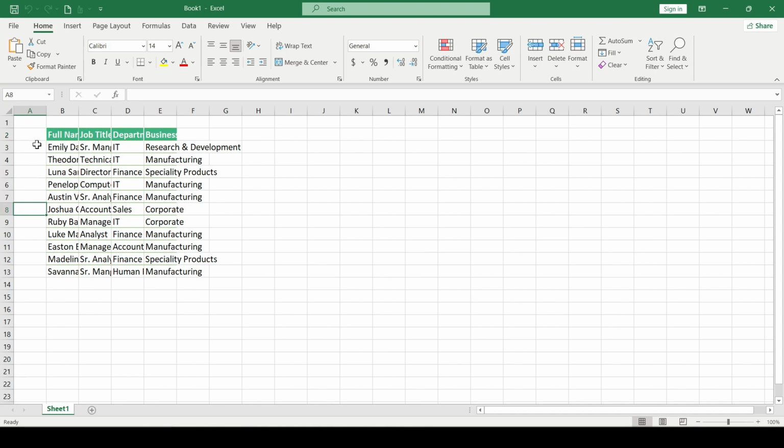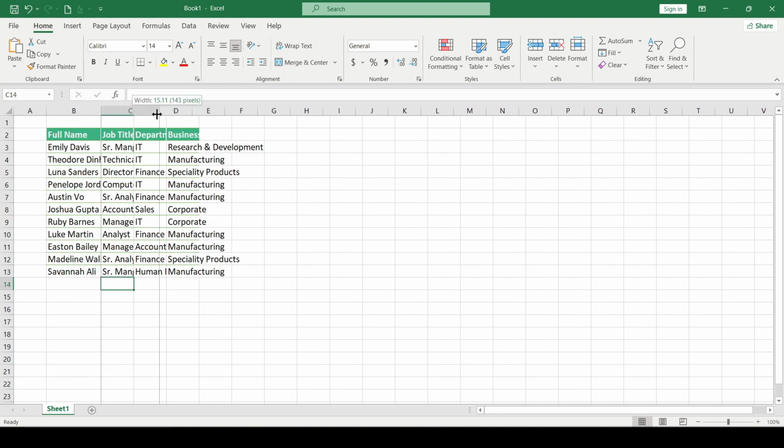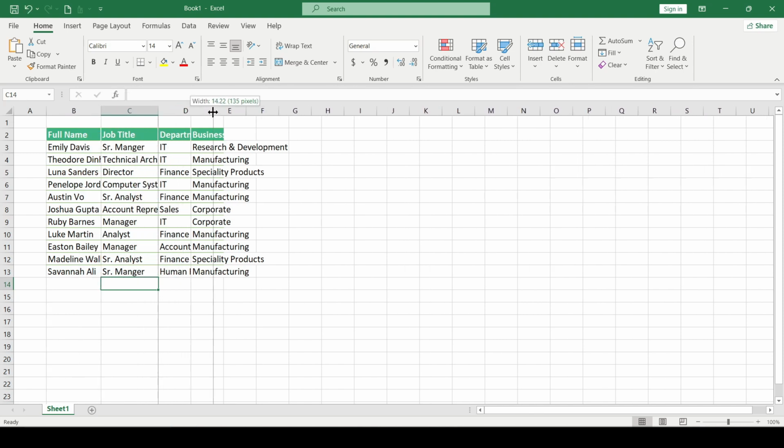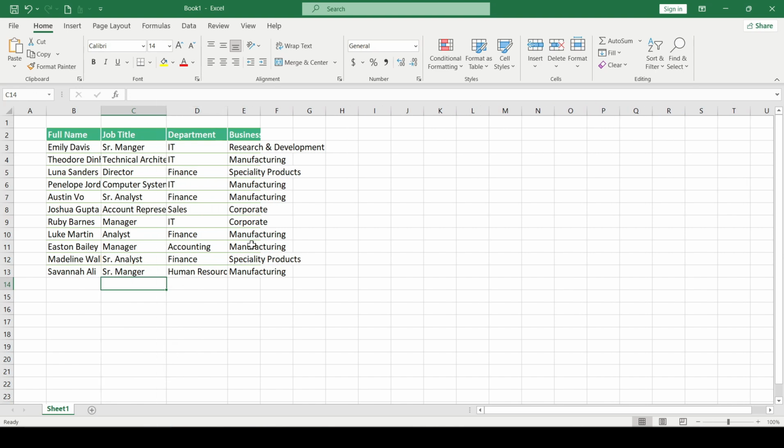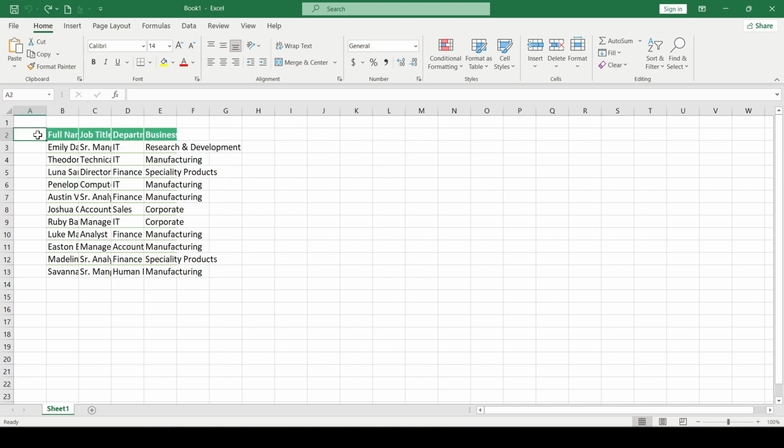For example, I took this small table. As you can see, the information in the columns is so large that it doesn't fit into a standard cell. What can we do? We can adjust the width of the cells manually by pulling the edges of the column, and this needs to be done for each column, which is not very convenient. But there is another more suitable way.